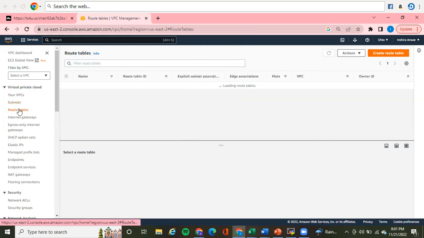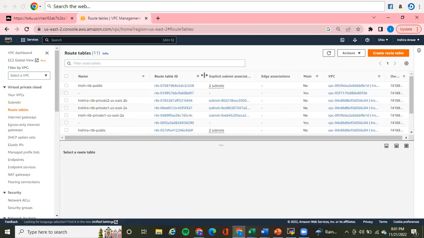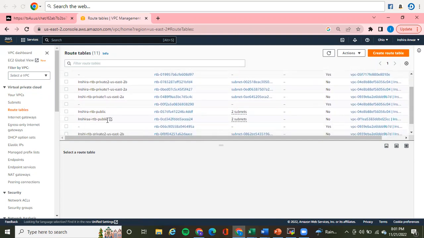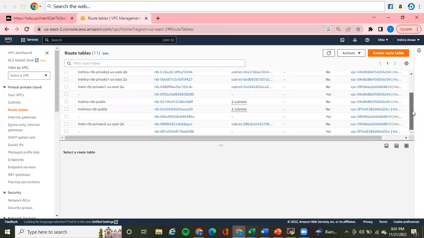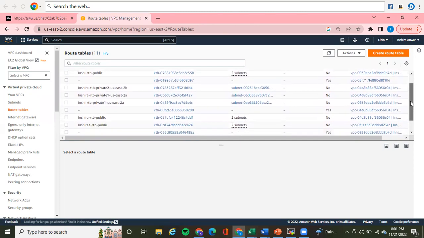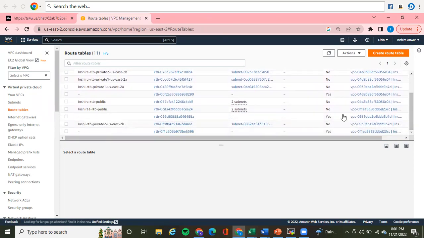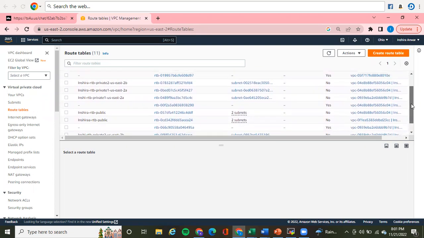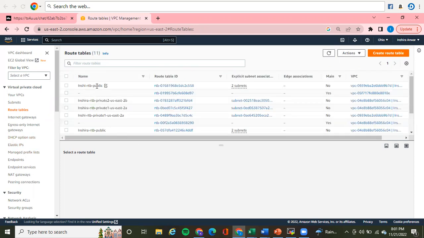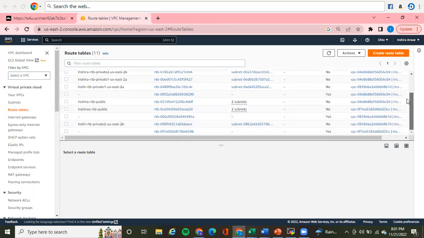And we have our route tables. Let's check out the route tables. Okay, we have a public one. We should also have a private one. The VPC we had created with Inshira, public with the 2 A's. There's only a public one.